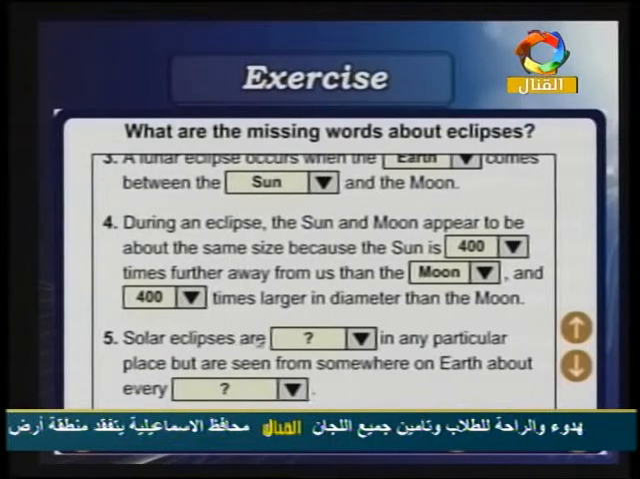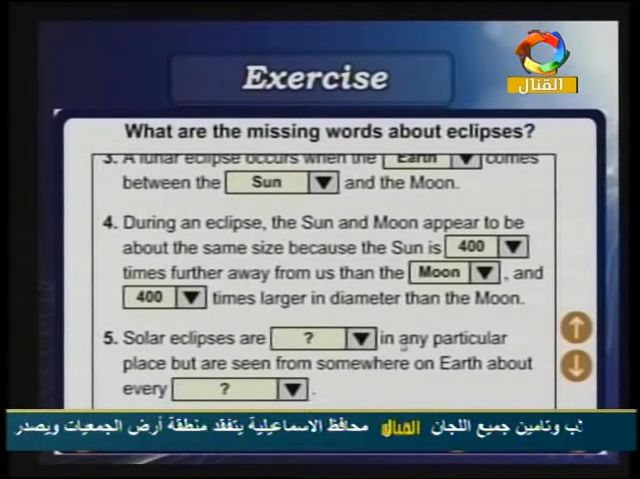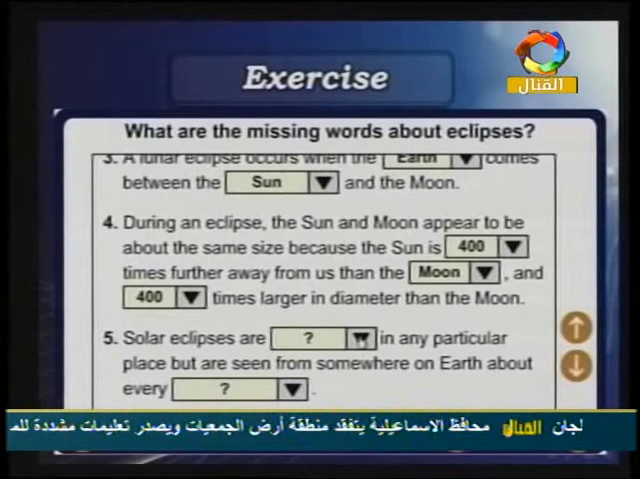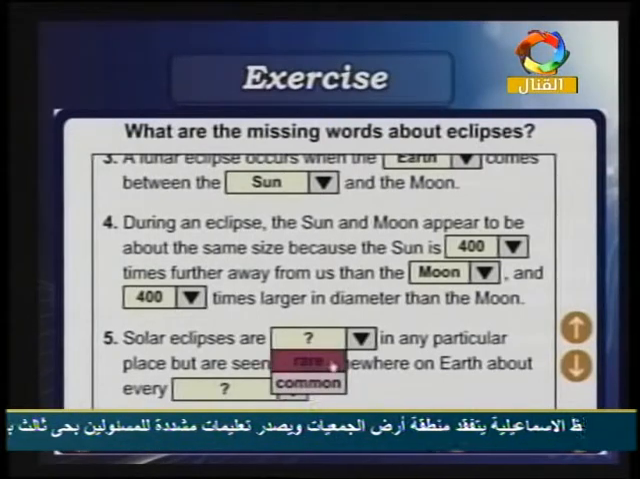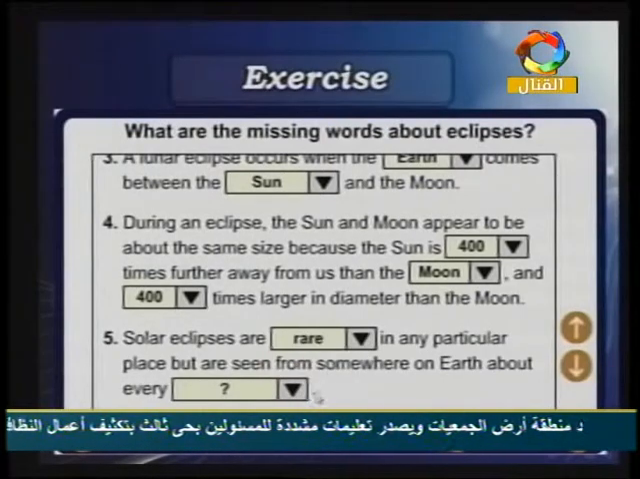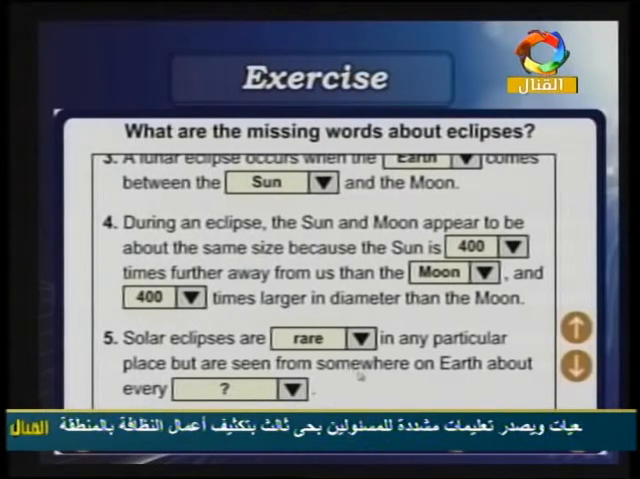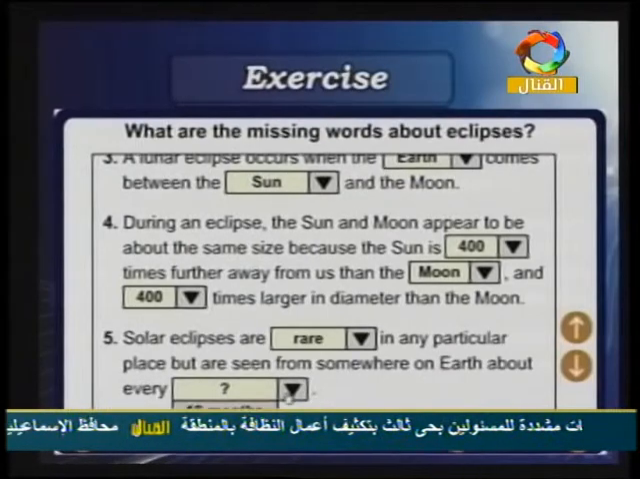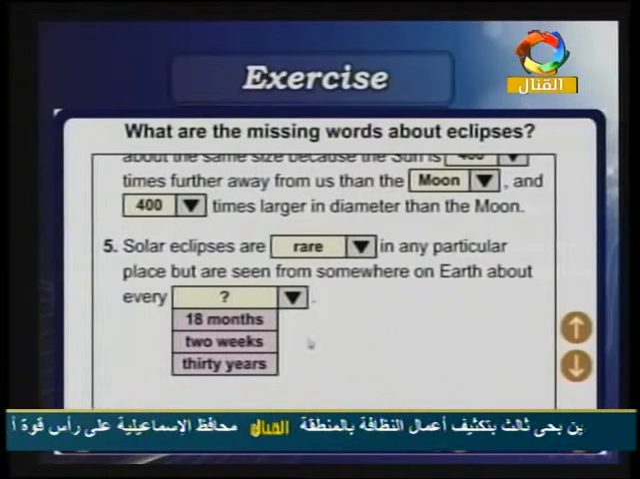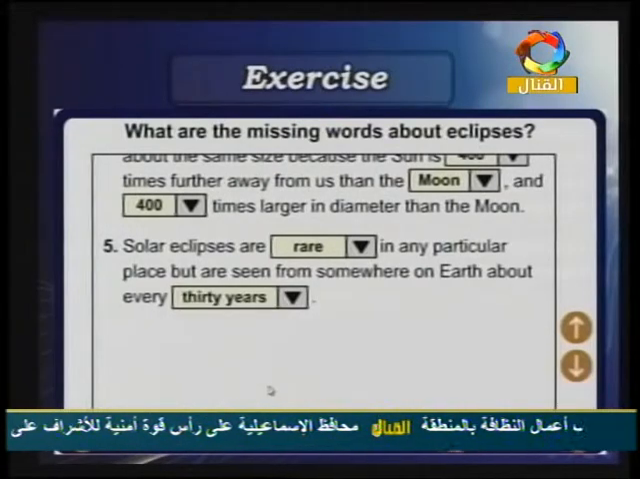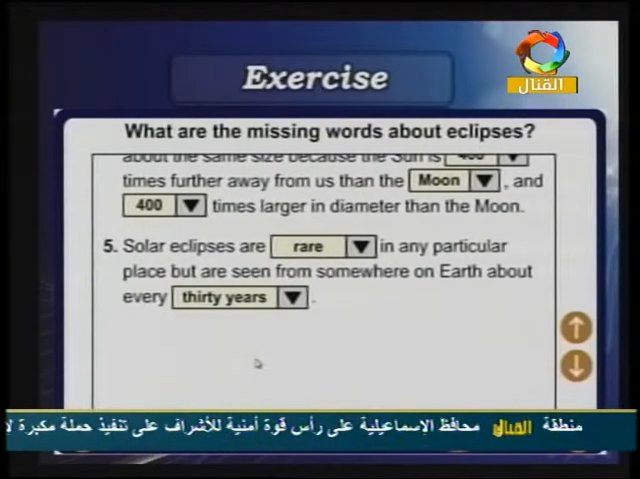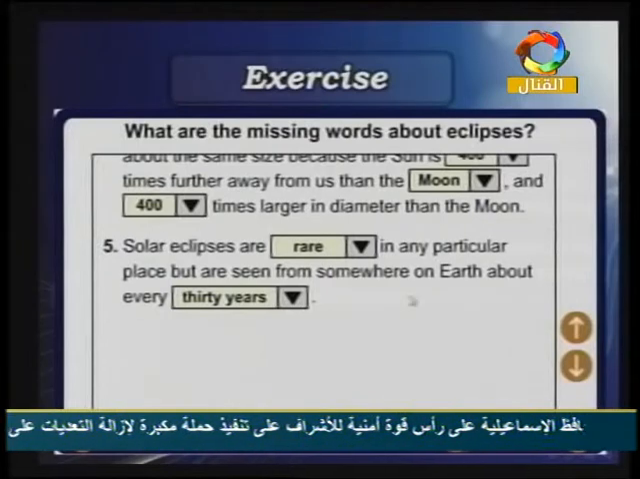So solar eclipses are rare in any particular place. But somewhere on Earth, one happens about every 18 months. In the same place, it's about every 30 years, the same part of the place on the Earth planet.